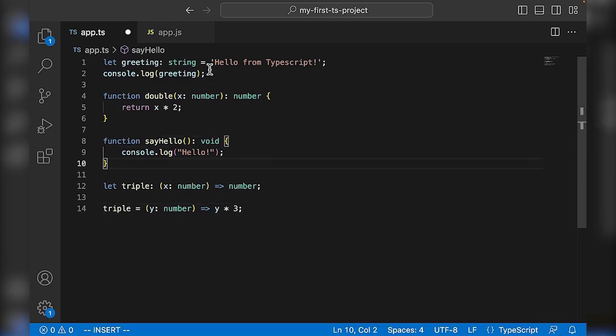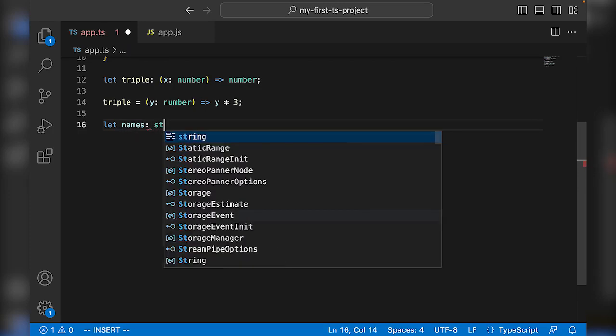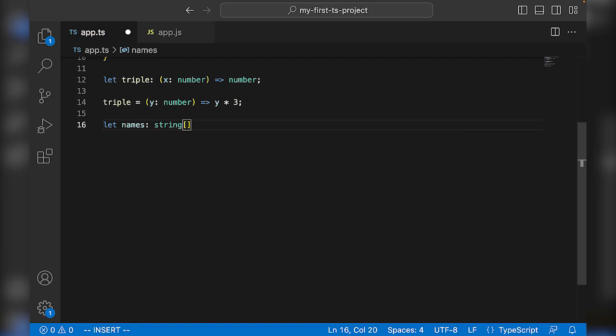So if we were to go down to the bottom here and say something like let names, and we wanted to make this an array of strings, well, all we have to do in that case is say string and put square brackets after that. And then this is going to expect whatever comes after to be an array. So in our case here, we might say something like Sean, John, Bob, whatever, right? So that would be an array of strings.